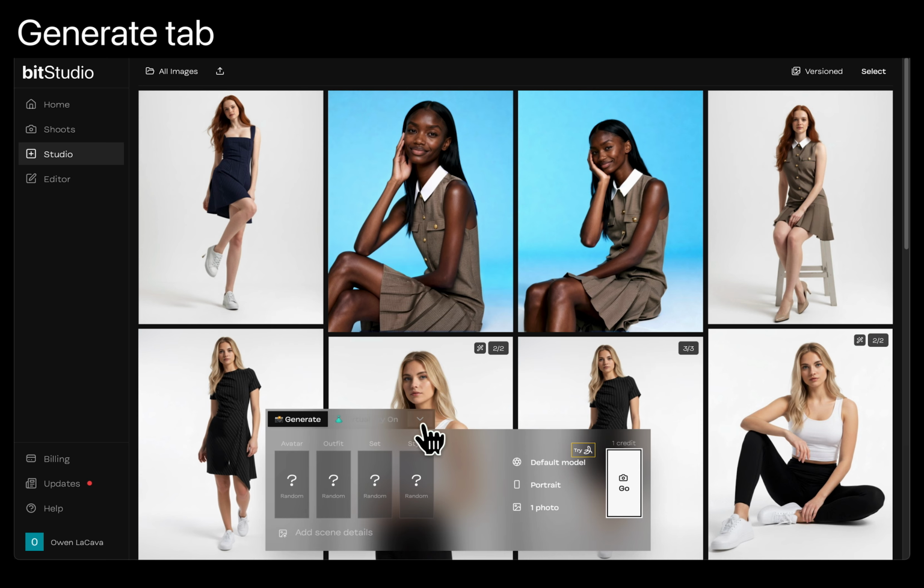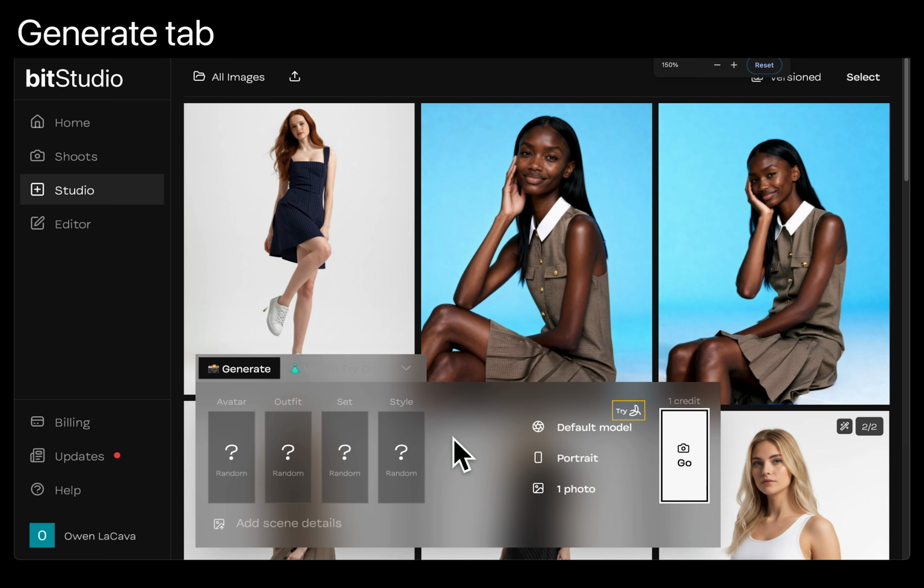What about the Generate tab? Make this a little bigger here. The Generate tab is where you can generate photos completely from scratch. So think about here, I used a few reference photos of a person and an outfit. And here we have a few options for controls. It's a little bit more stuff. So let's dive in and see how this works.